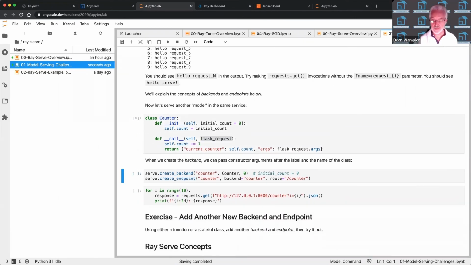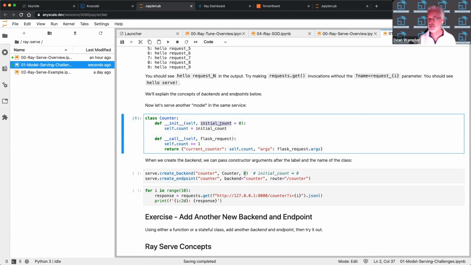So once again, we do a similar thing. We'll create a new backend with a new name called counter. We'll pass the name of the class. And here's the advantage of using classes versus methods. We can also pass constructor arguments. In this case, the initial value for our count, which also defaults to 0, but we could also pass a value here. So that's the one advantage of using a class and not just a function.